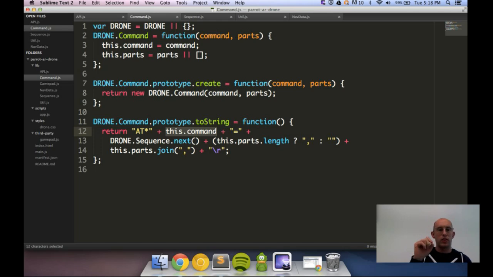Every message that you send to the drone increases by 1 every time. That's a better way of saying it. So we start off at 1. The first command you send has a sequence number of 1, and it just goes up from there. We keep track of that internally, so you don't have to remember which number you're on. And then we simply join together with commas the different parts of the command.